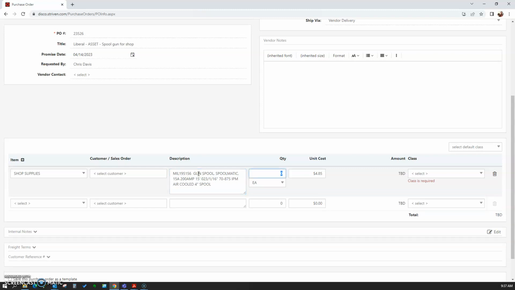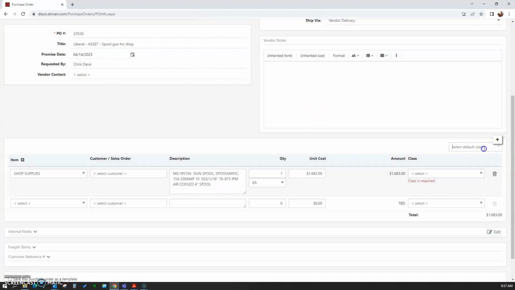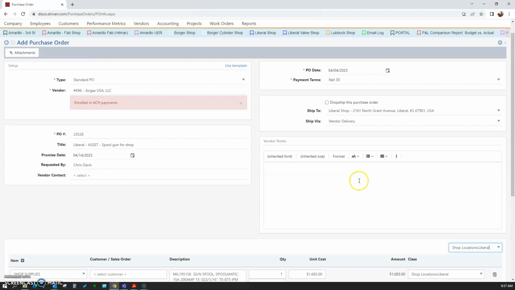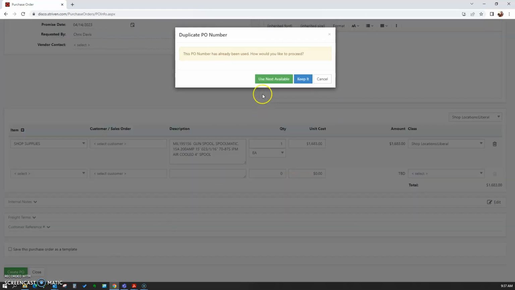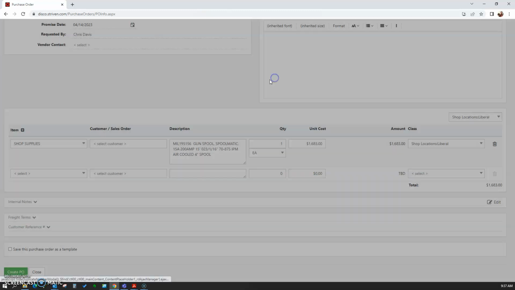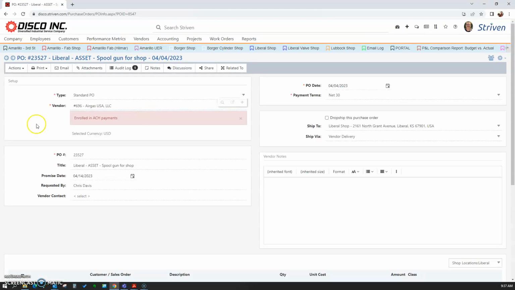The quantity we're buying is 1. The cost is $1,683. Do we want to update the cost? No, we always say no. The class is Liberal, and it puts it here. The first thing I do is create my PO. That number has already been used, so I'm going to use the next available. So here's my PO. The next thing I'm going to do is drag a copy of the quote into the attachments.